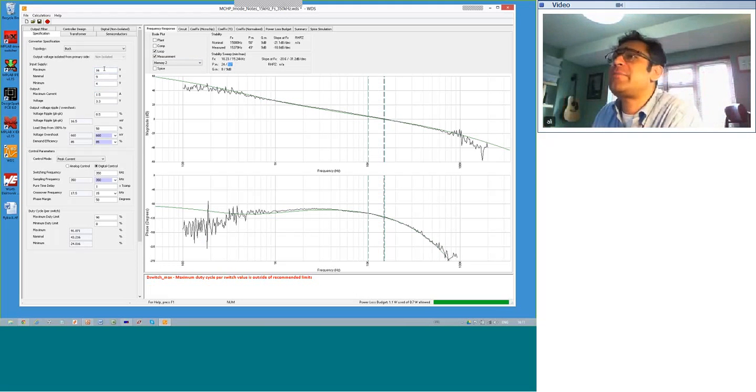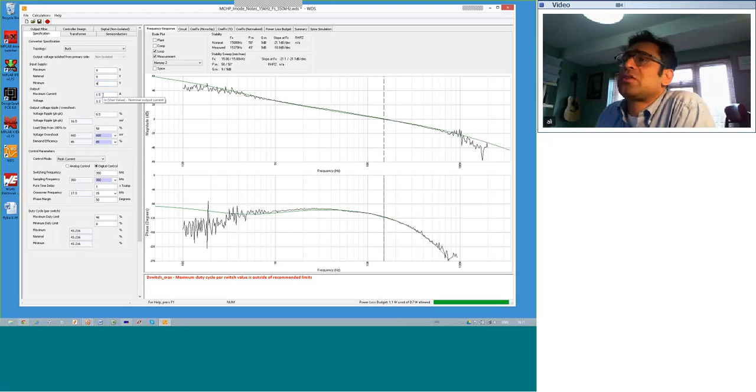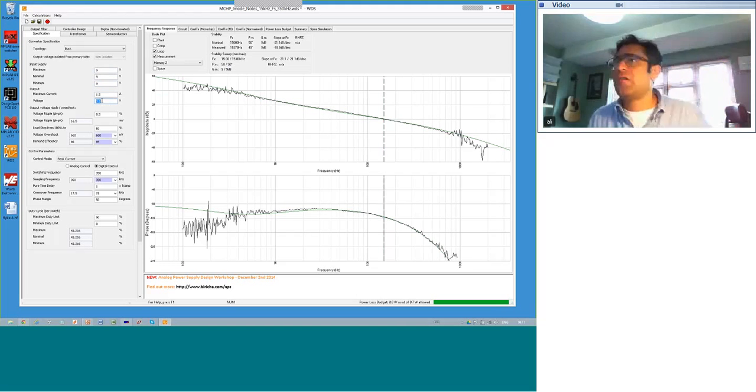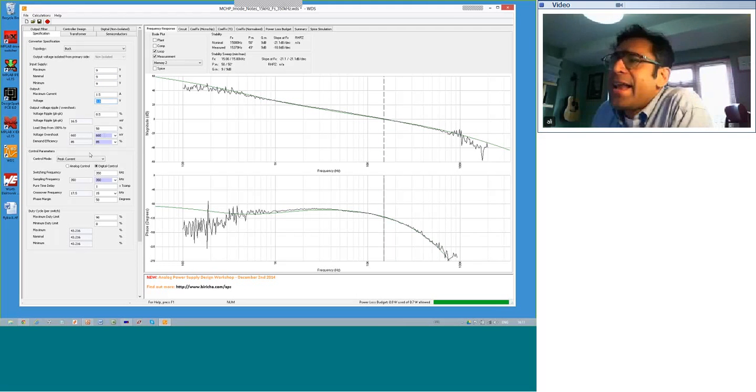So let's limit that back to what it was, which is 9 volts and 9 volts, 1.5 amps of current, 3.3 volts. That is a real power supply over here. And here now I'm doing peak current mode and I'm doing digital control. Okay? It's 350 kilohertz switching frequency.